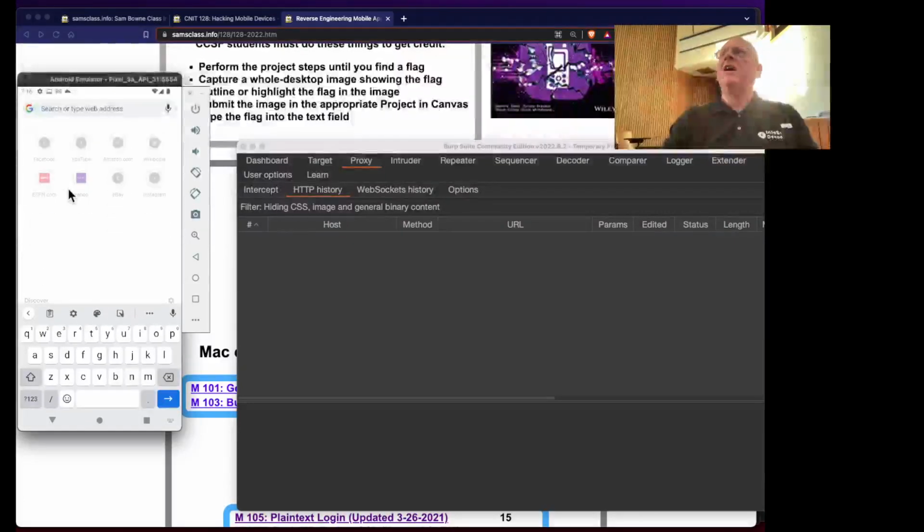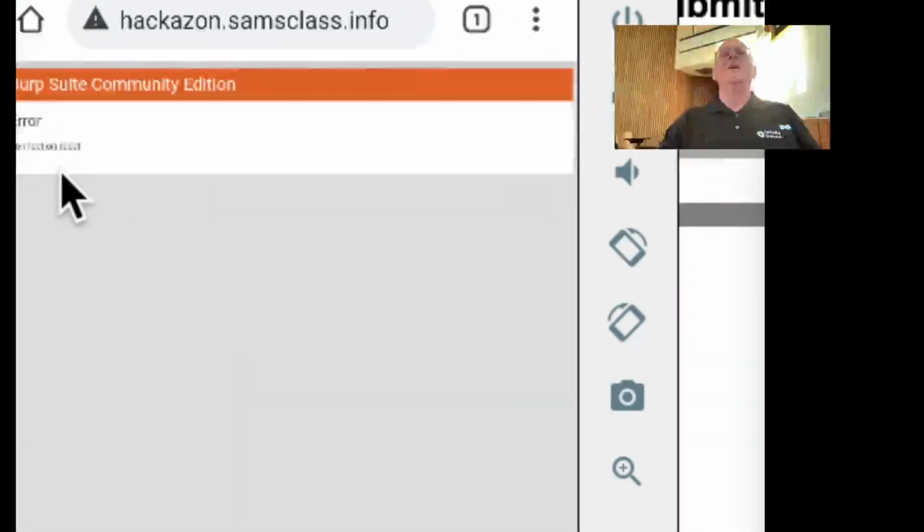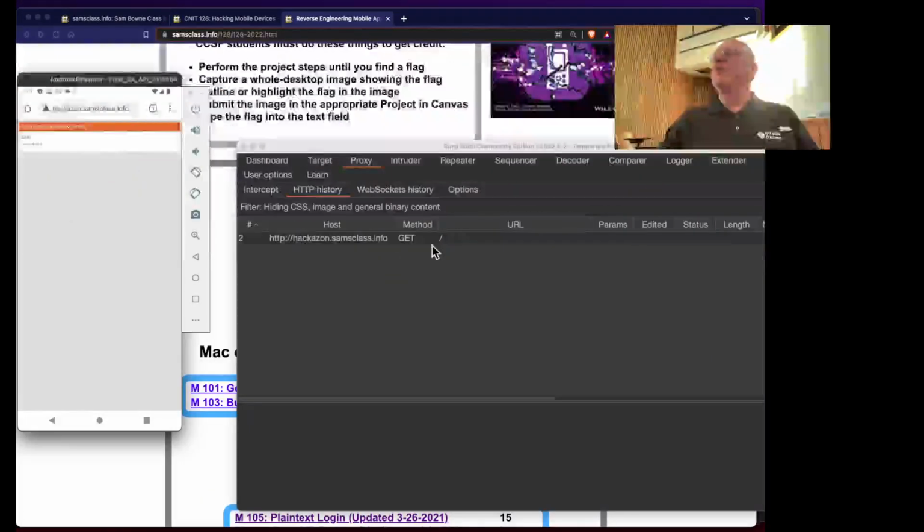So if I put in an insecure web address like http://hackazon.samsclass.info, which is one of my servers that's not encrypted, you see it does load through this. So it looks like it's trashed again. Somebody keeps trashing this server. But anyway, it was able to do the first GET. I'll have to reboot that server again.